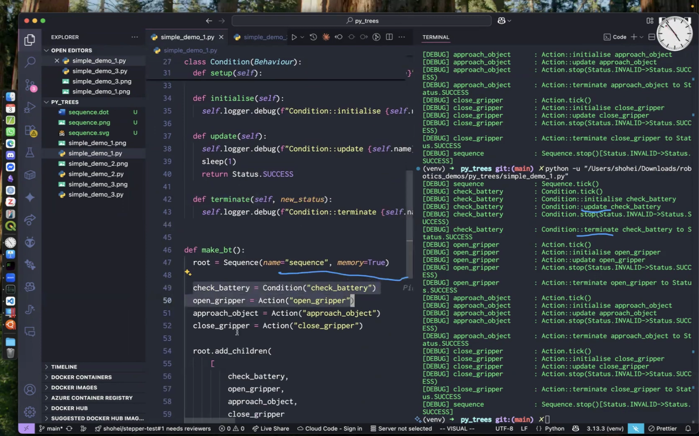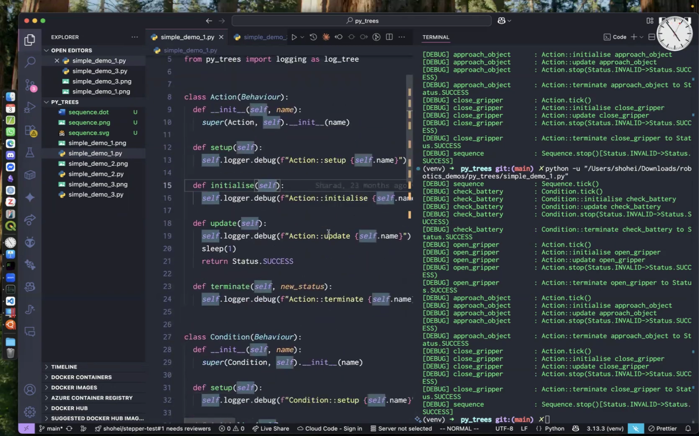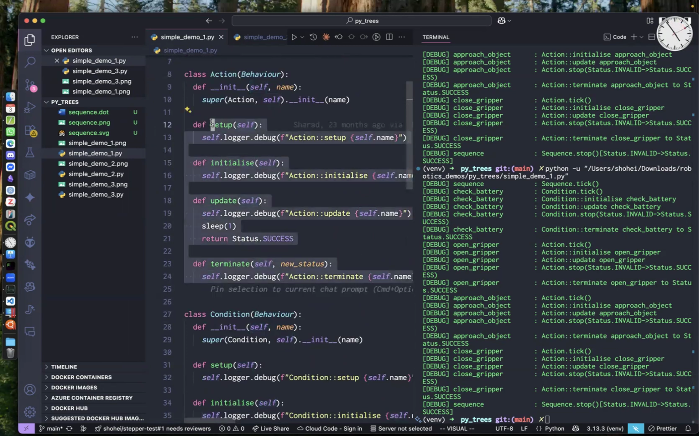So let's move on to the next, which is the open gripper. Under the open gripper, this is an action. So let's go to the implementation of the action here. This is very similar. You have setup, initialize, update, and terminate. And the implementation is completely the same.